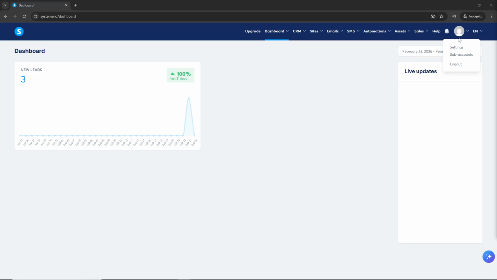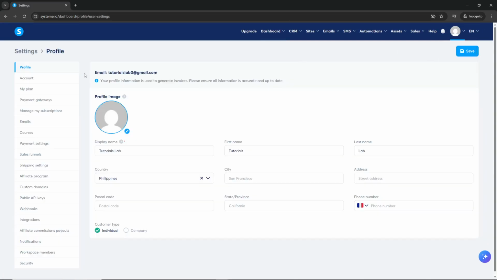Click on it to reveal a drop-down menu. From the options presented, select Settings. This will take you to the main configuration area where you can customize various aspects of your System.io account.